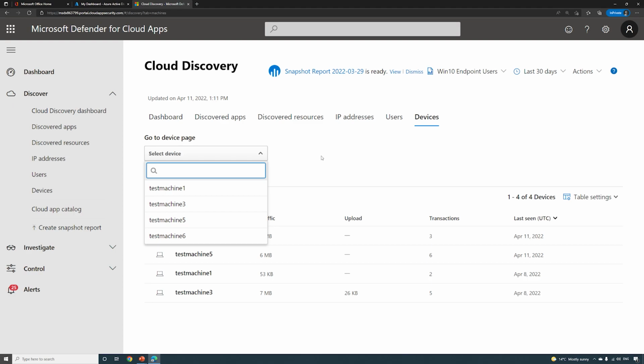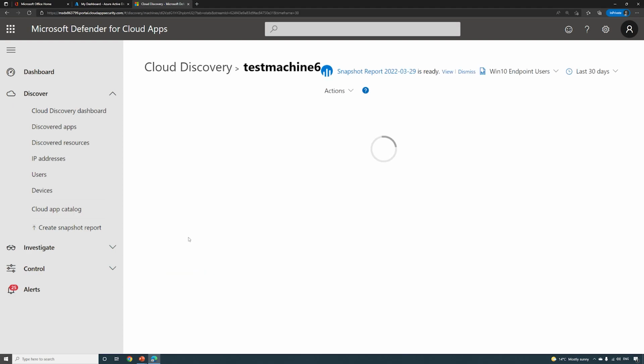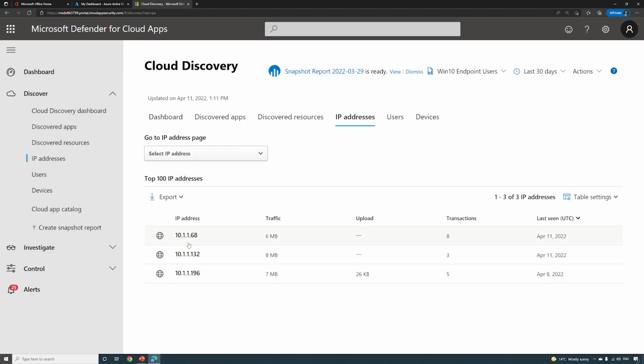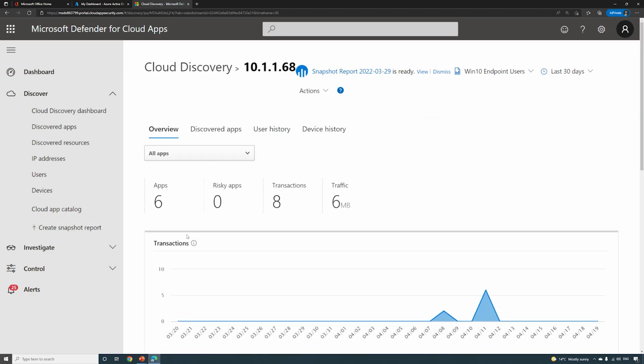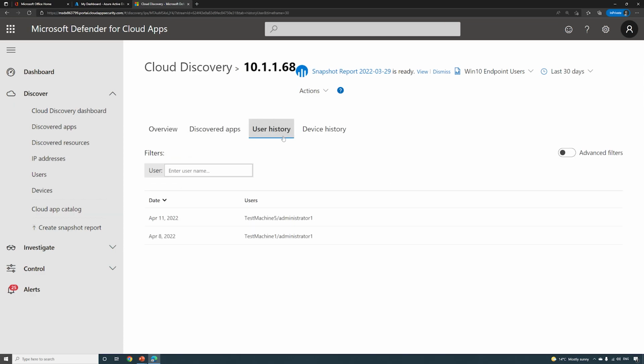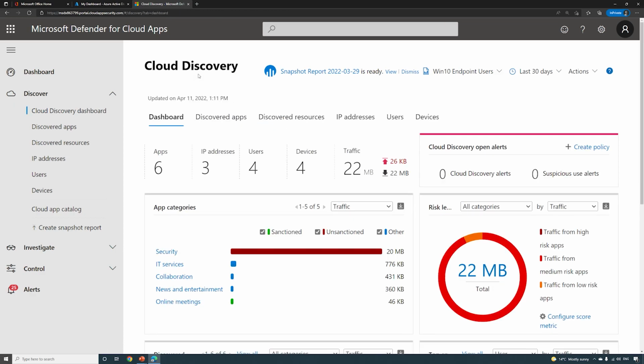And we can select specific devices if we like, IP addresses, and again, we can dig into the individual activity of, in this case, the device. This demonstrates how it integrates with Defender for Endpoint, because we're getting also the device risk level, and we can also view this device in Defender for Endpoint. Likewise, if it's an IP address, we can click into that IP address and get a bit more insight, any discovered apps, any user history, that kind of thing. So there's a lot of tools we can use to further investigate and further dig down into these elements.